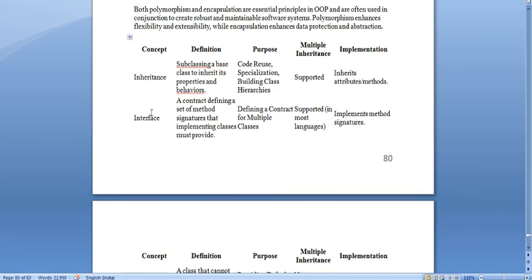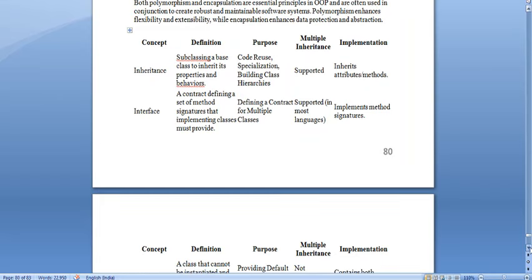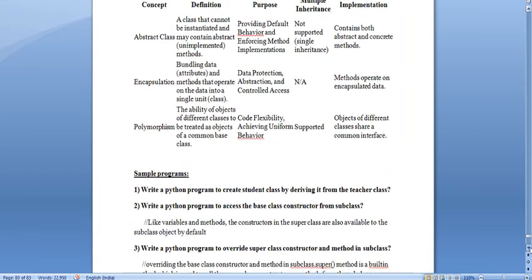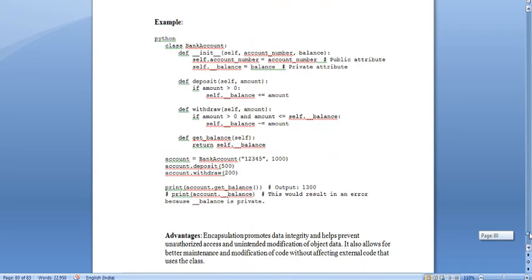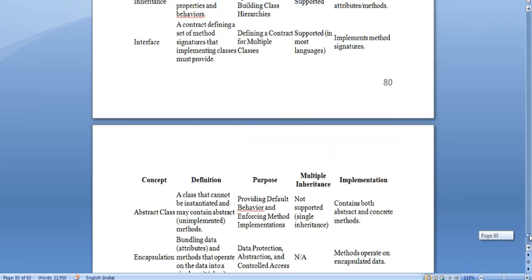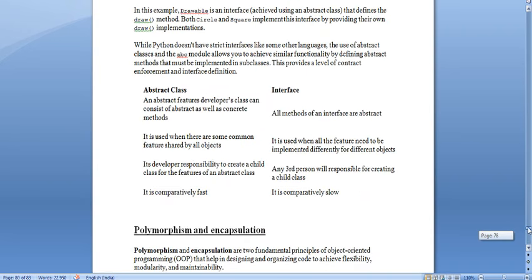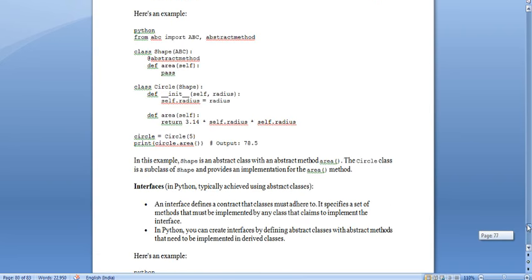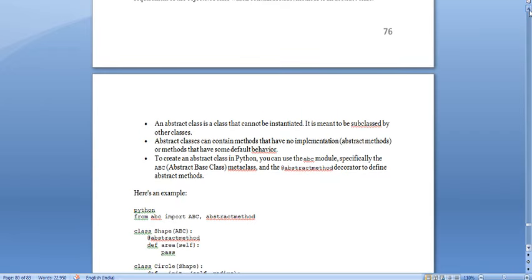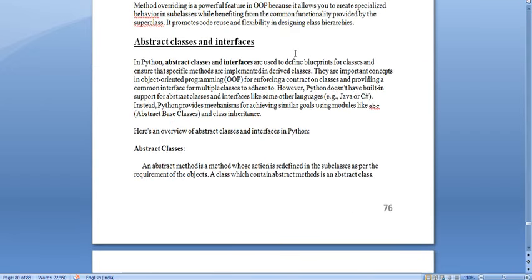So these are the simple definitions: inheritance, interface, definition, purpose, multiple inheritance, implementation. Just go through all of this, the sample programs. Learn the definitions and practice the programs with different methods and different attributes. Go through this again and practice it. All OOPs concepts are important. Okay, that's it.